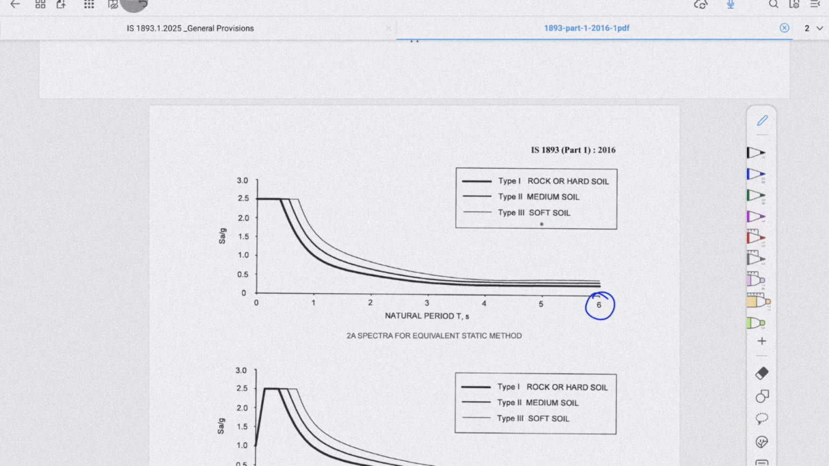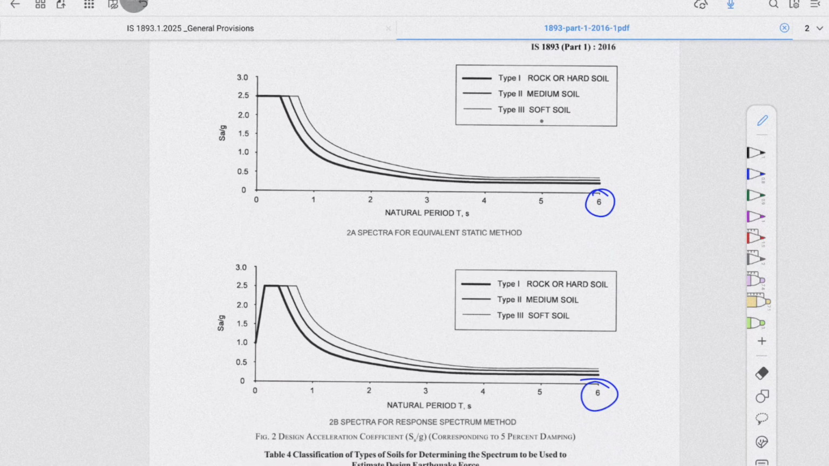So why is this soil classification important? As we can see, these two spectra, one is for the equivalent static and the other one is for the response spectrum method. If you want to select a spectrum for your structure, you have to first of all classify the soil on which your structure is standing. Once you have classified your soil based on this code, you will come to this diagram, and based on your soil type, it can be hard soil, medium soil, or soft soil.